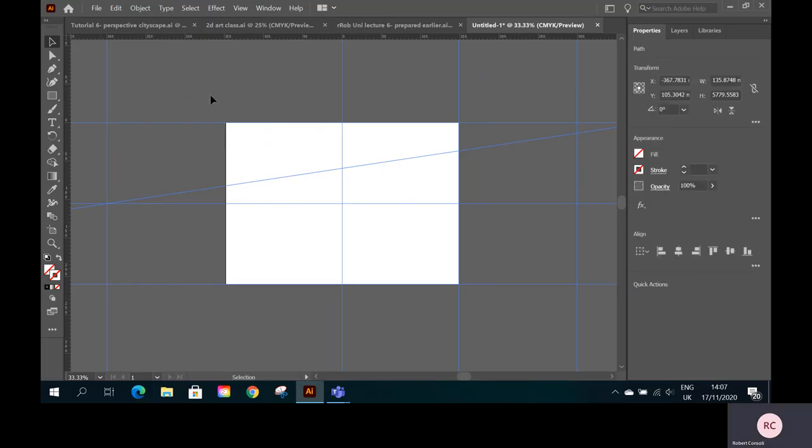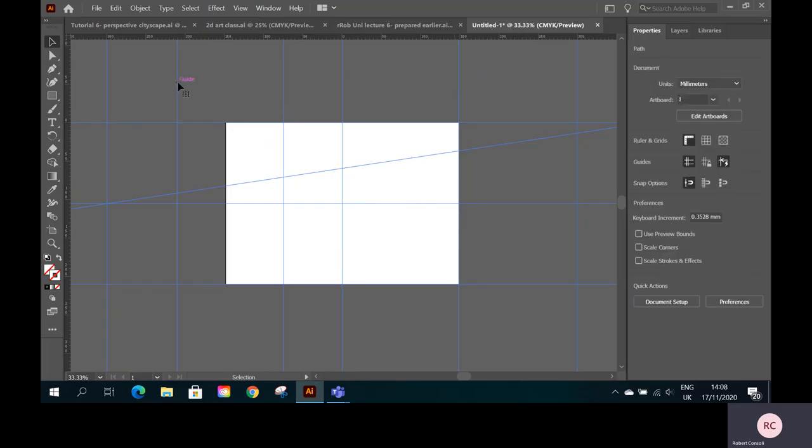Okay. So I do have a second guide over there. I'm going to move it over until it aligns with my vanishing point. Oh, you see what I've done? I've somehow managed to get two guides, and that's my problem. So let's get rid of that one. Hey, these things happen. All right, let's move this guide over.